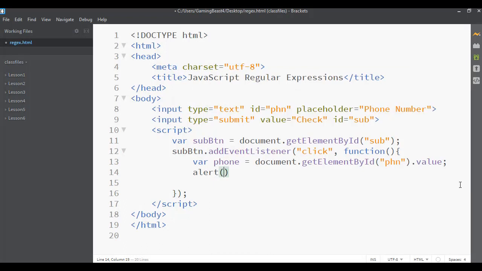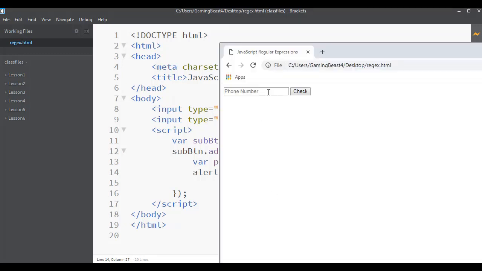Now another quick thing we could do is throw an alert just to make sure that this event listener is firing off. So if I hit check, okay, it does. So we know that the event listener is working correctly, which is good.